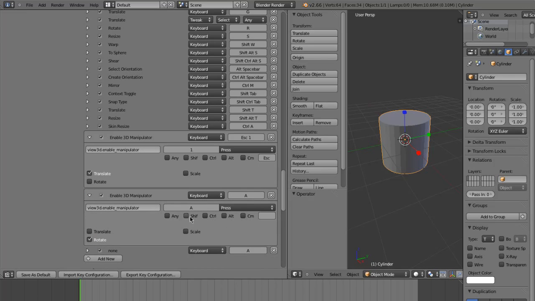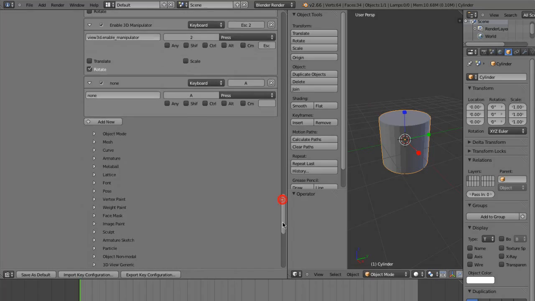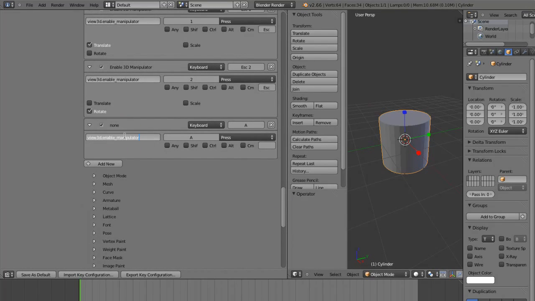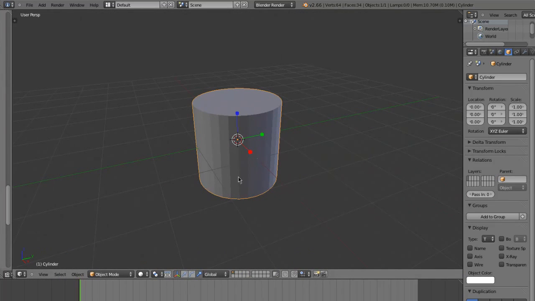Tick the Rotate checkbox and assign Escape plus 2 for it. Tick the Scale checkbox and assign Escape plus 3 for it. Click on Save as Default so we can test our new shortcuts. Our shortcuts for the Translate, Rotate, and Scale manipulators are now Escape plus 1, Escape plus 2, and Escape plus 3 respectively.